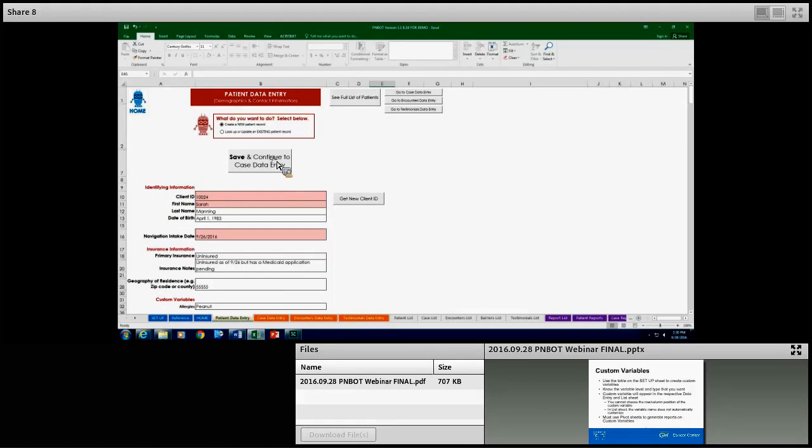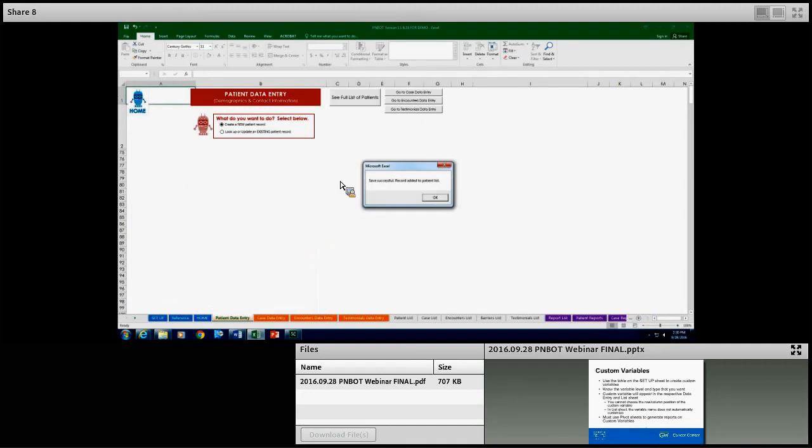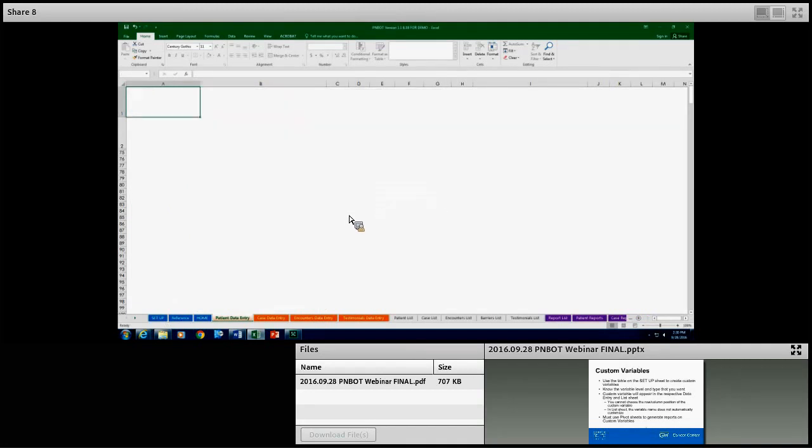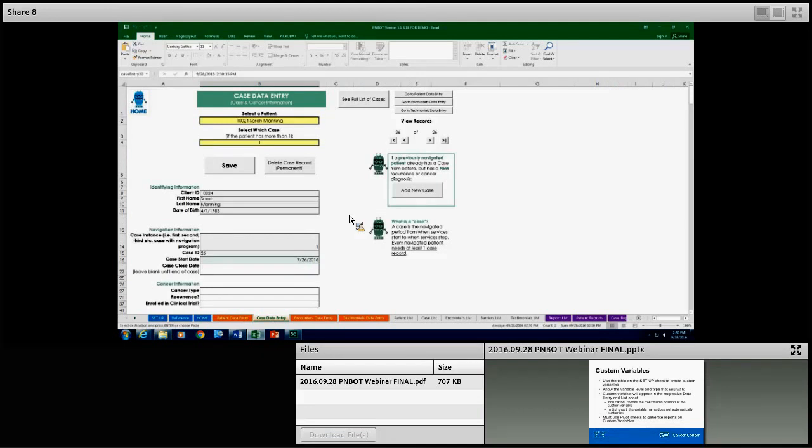So I'm just going to click on Save and Continue to Case Data Entry. I get the prompt that the save is successful, and then I'm going to move on to Case Data Entry. And case data entry, when you enroll a brand new patient, I should just note, should happen as the second step for data entry and immediately after you fill out a patient data entry form. So you can almost think of it as page 1 and page 2 of an intake, just to complete right away for any new patient.